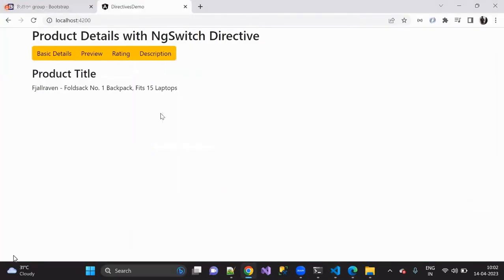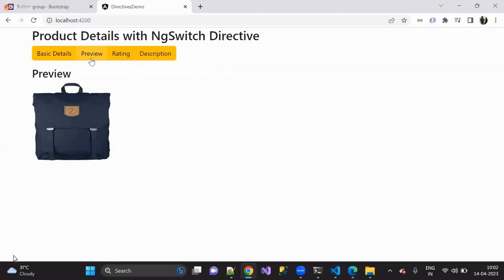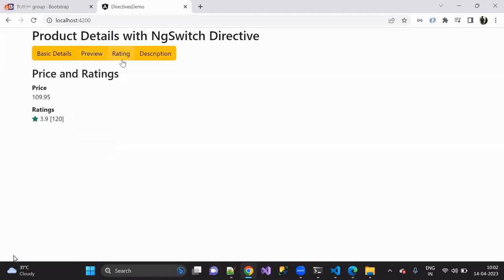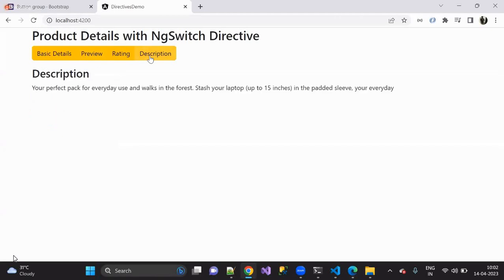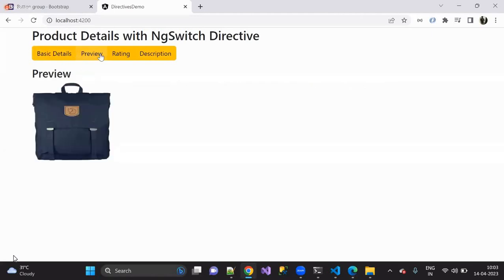Initially, you can see we have the product title, because we are at the basic level. But when I click on preview, am I able to see that or not? Yes or no? Tell me. When the user clicks on rating, now I'm able to see the price, followed by the rating, and then 120 as the count. When I select description, I'm able to see the description here. This is how ngSwitch works.